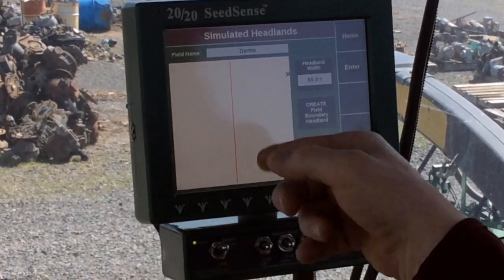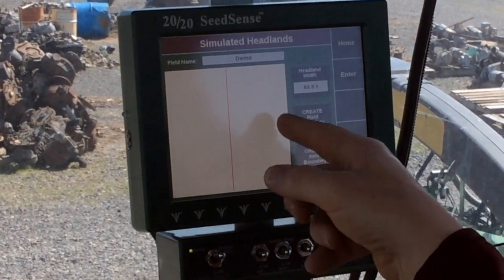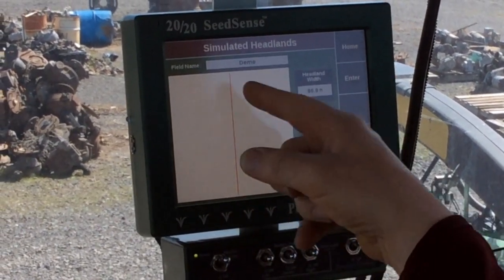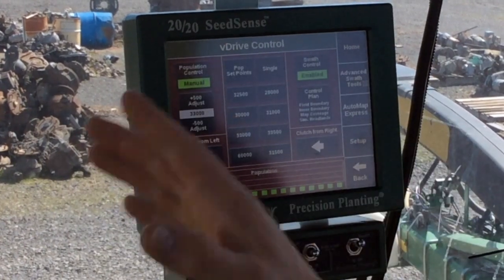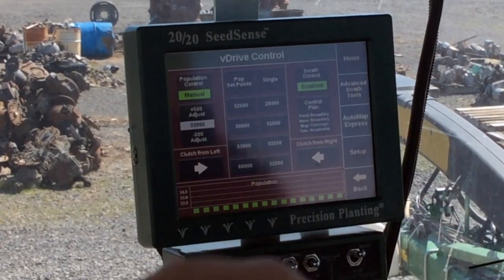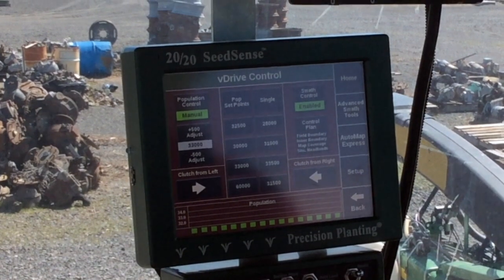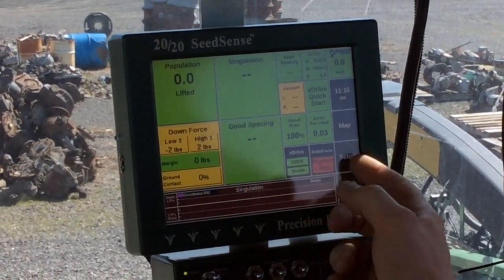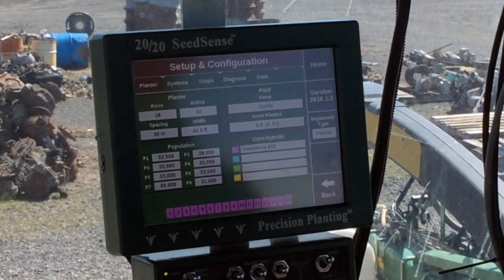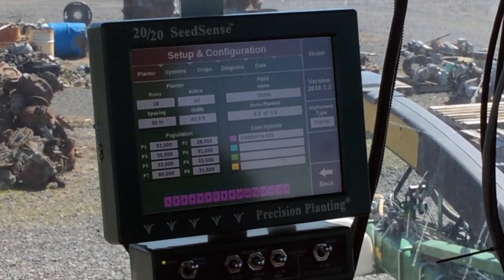And then you come in here, it won't be a straight line obviously, and then you can create your field boundary headland. Hit enter, enter, and that would be it. That would give you your boundary and your headland all on the same page there. And just double check with your setup that it's the right field and acres, and it should be good to go.